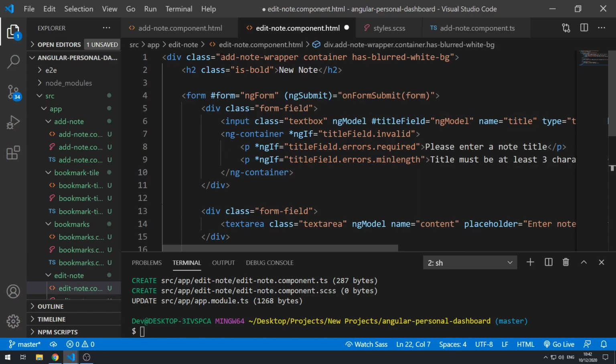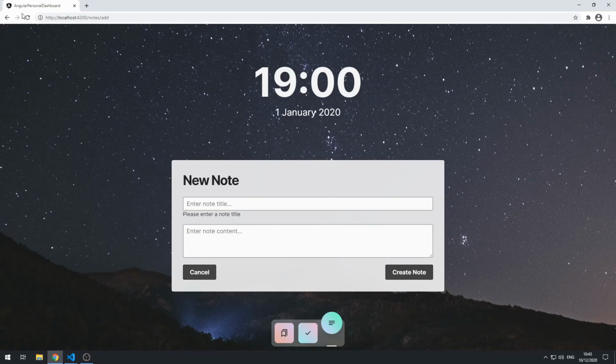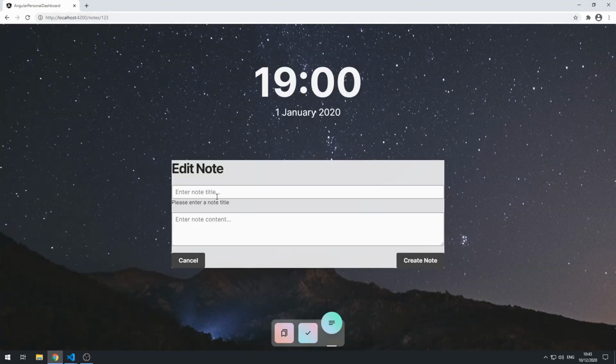Alright, so first of all, let's change this class to edit note wrapper. Okay, so let's change this to edit note. Okay, and cool. Alright, so let's save that, and go back to our application. Let's go to /notes/123, press enter, and we see this. Okay, so there's a few things we have to do.